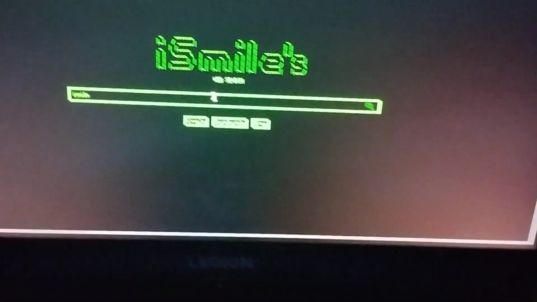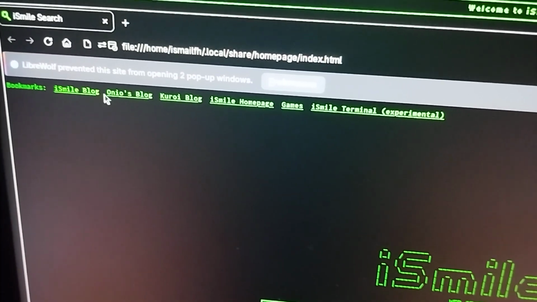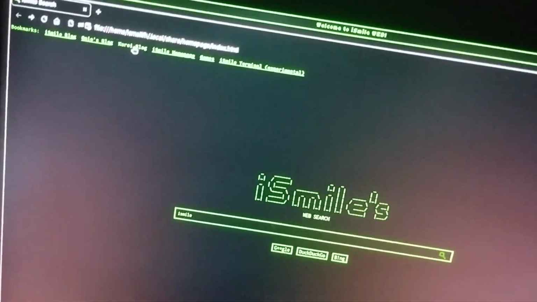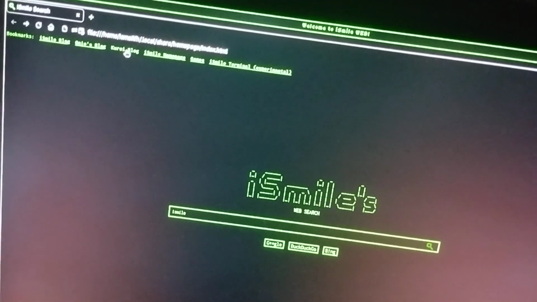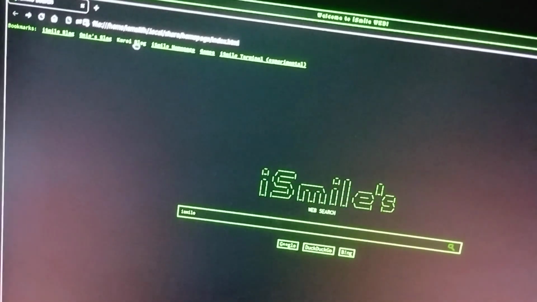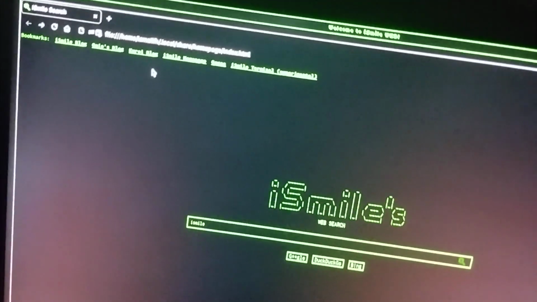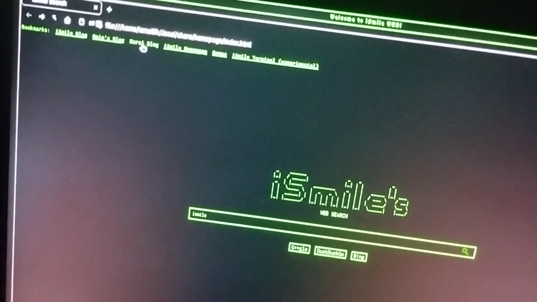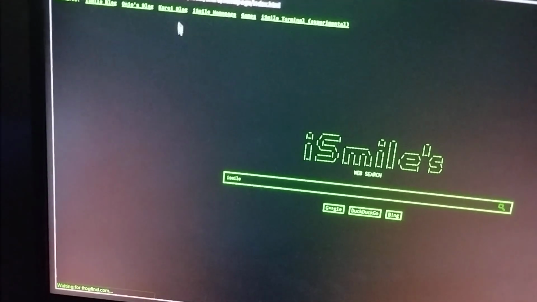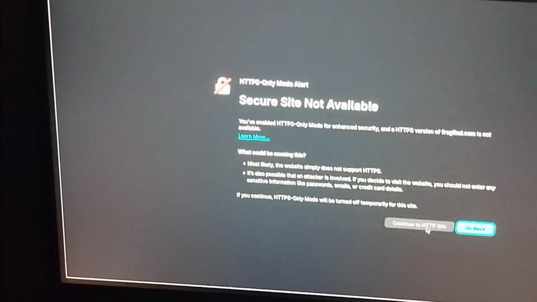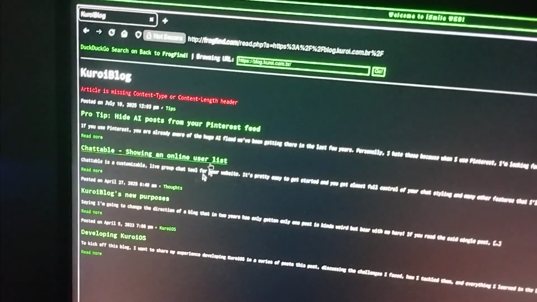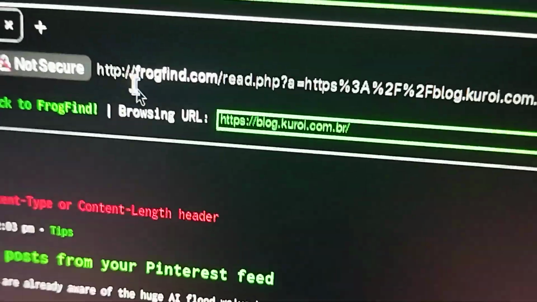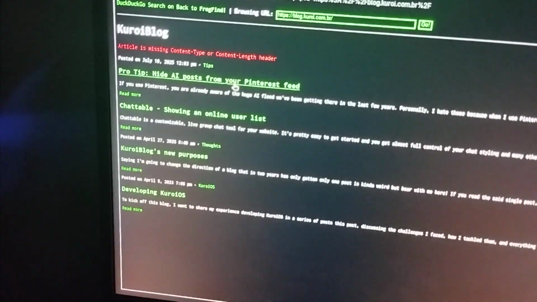So that's iSmile search. I also put some bookmarks here. So these blogs, like iSmile, Onion, Kuroi blog, they're just in FrogFind and simplified versions of the blogs. Kuroi unfortunately couldn't get her kwitter because it's in a page, it's not on a separate page, so I could only open her blog, which okay, yeah, it's HTTP, so sometimes that thing will appear because FrogFind mainly uses HTTP. But yeah, this is also usable.